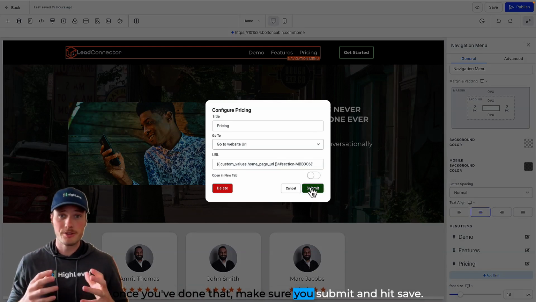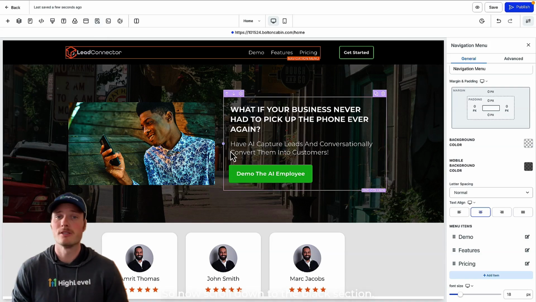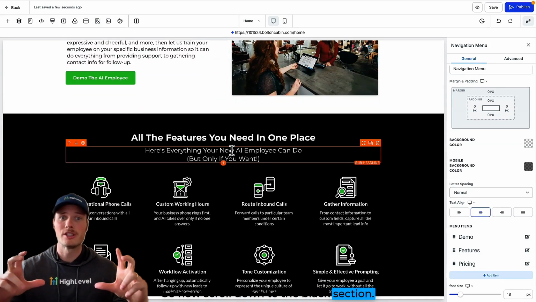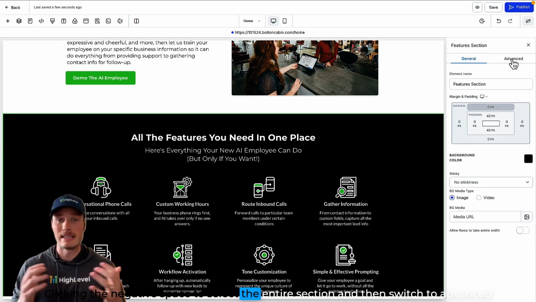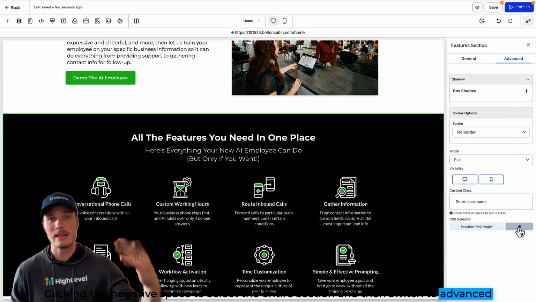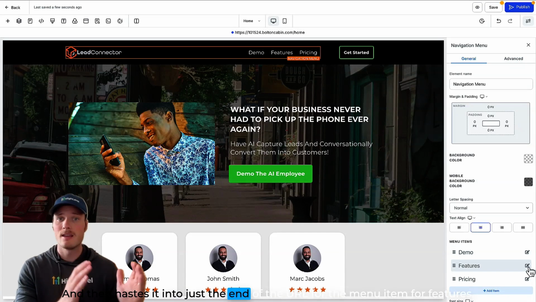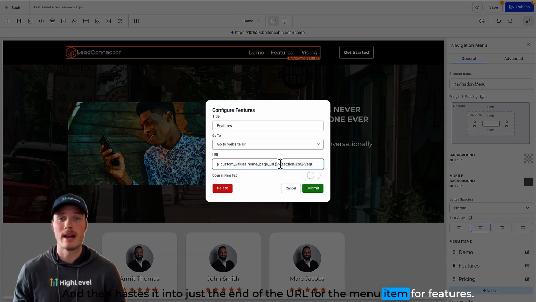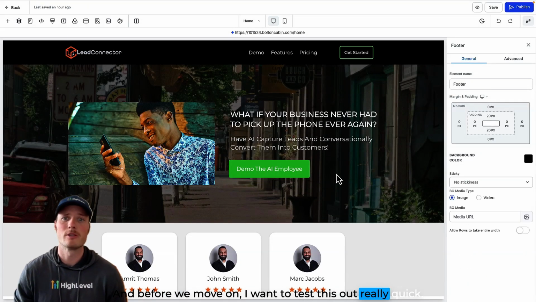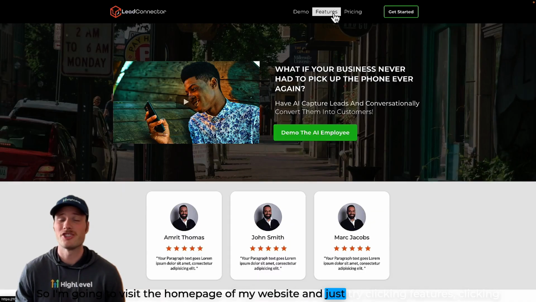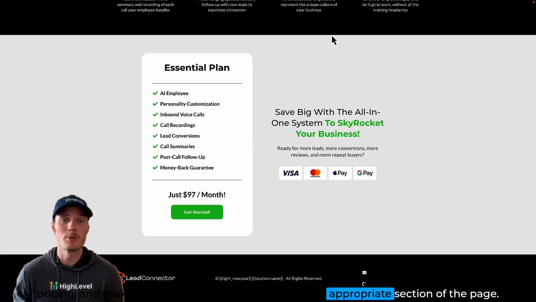Once you've done that, make sure you submit and hit save, and then we are going to rinse and repeat for the features section. So now scroll down to the black section that is all the features you need in one place. Click in the negative space to select the entire section and then switch to advanced. Copy that CSS selector and then paste it into just the end of the URL for the menu item for features. Make sure you save and publish. And before we move on, I want to test this out really quick. So I'm going to visit the homepage of my website and just try clicking features, clicking pricing, and making sure that that is taking me to that appropriate section of the page.